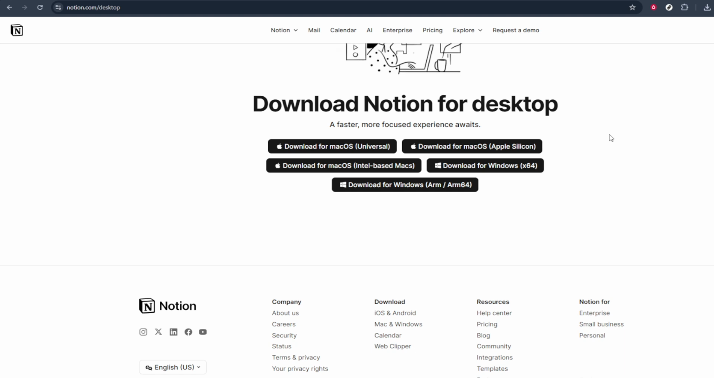Notion is now installed on your MacBook. Open it up, and if you're new, you might need to create an account or log in if you already have one. And with those few steps, you're ready to tackle projects and organize your thoughts right from your Mac.